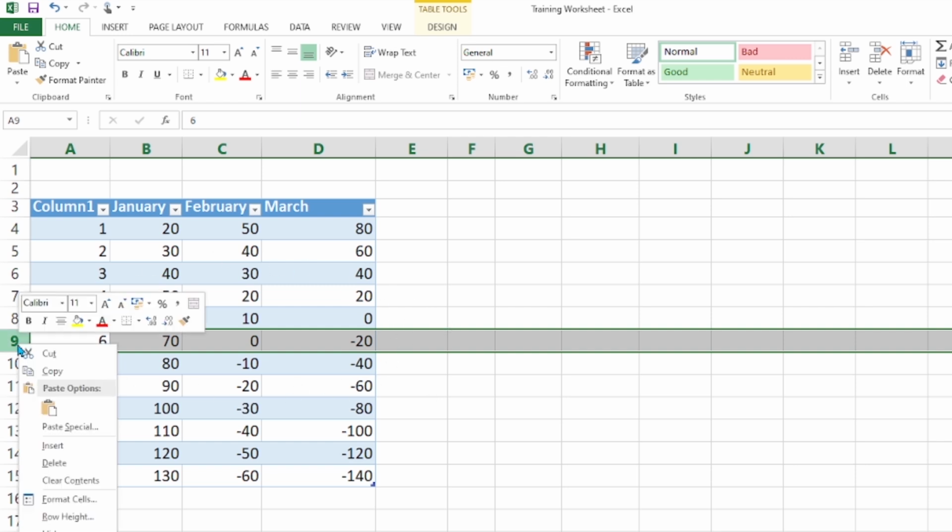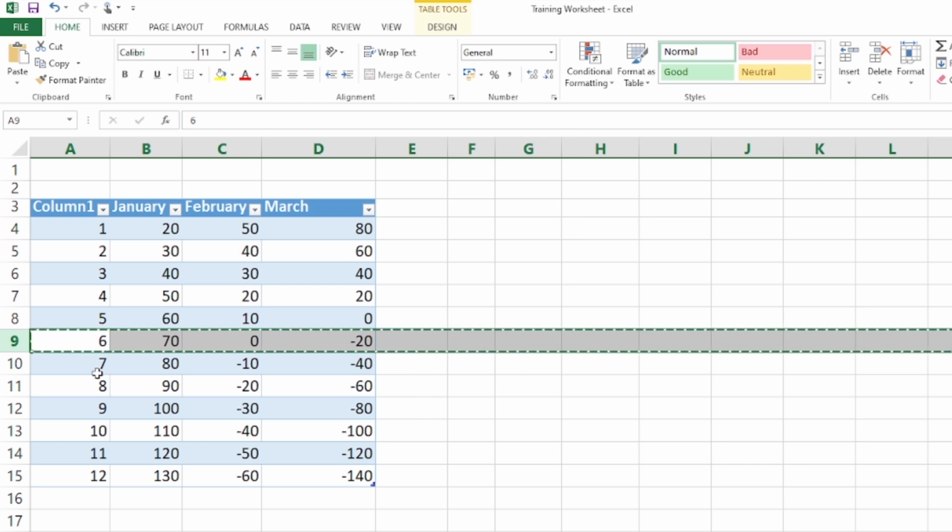Right-click on the selected row to open the context menu. Click Copy from the context menu to copy the selected row. Alternatively, you can press Ctrl C on your keyboard to perform the same action.